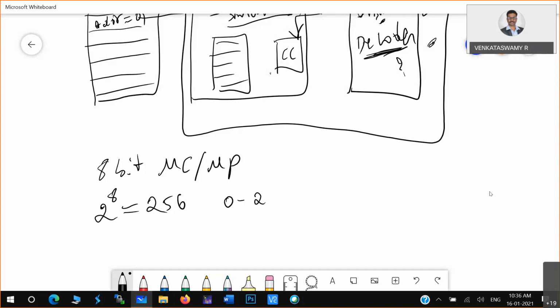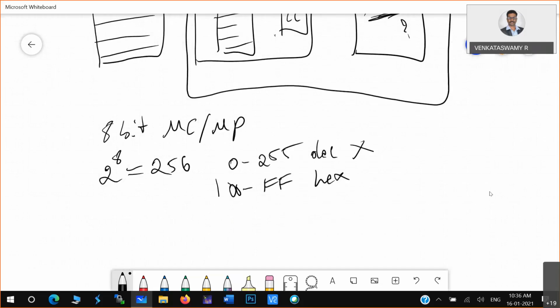256 memory locations means 0 to 255 in decimal. Normally we do not deal with decimal; we deal with hexadecimal, 0 to FF. So your memory locations will be from 00 to FF. You got it? If you have an 8-bit microcontroller or microprocessor, the total pointable memory is 256 locations, and the address will vary from 0 to FF.